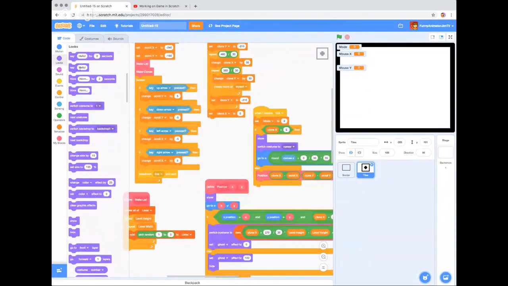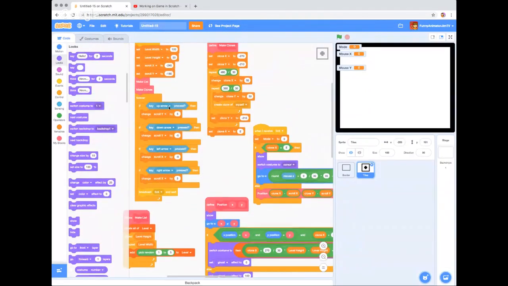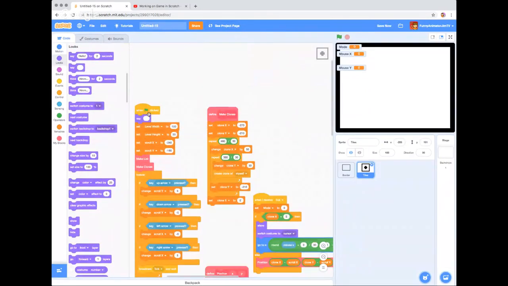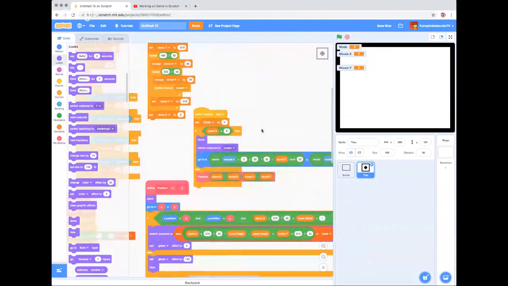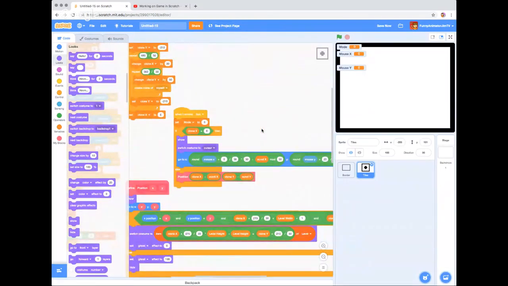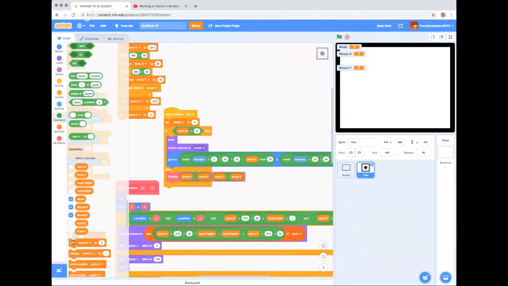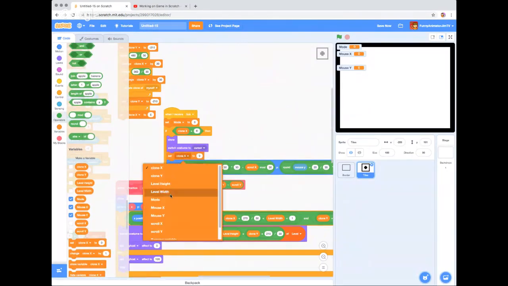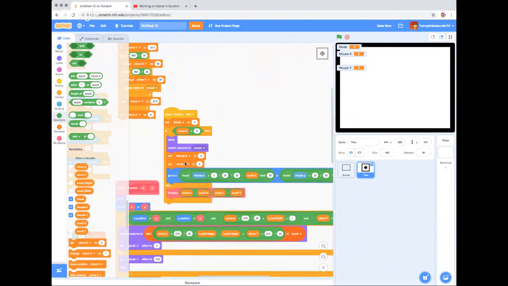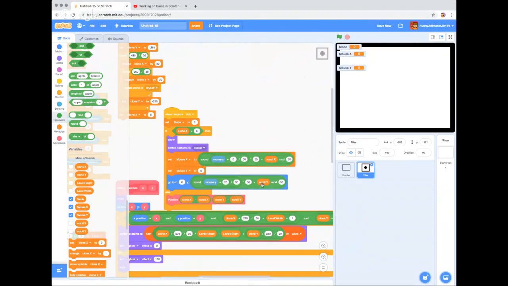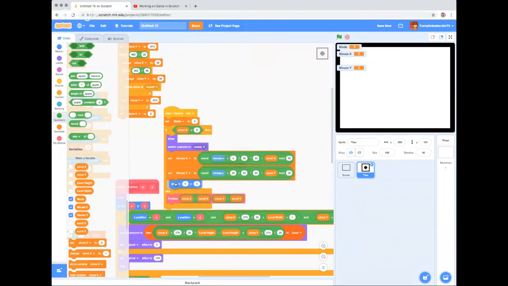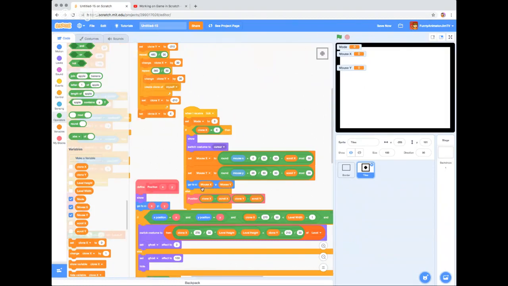Say blank. I'm gonna set mouse X to this and mouse Y. There's mouse X. There's mouse Y, and then go to mouse X, mouse Y. That might seem kind of pointless.